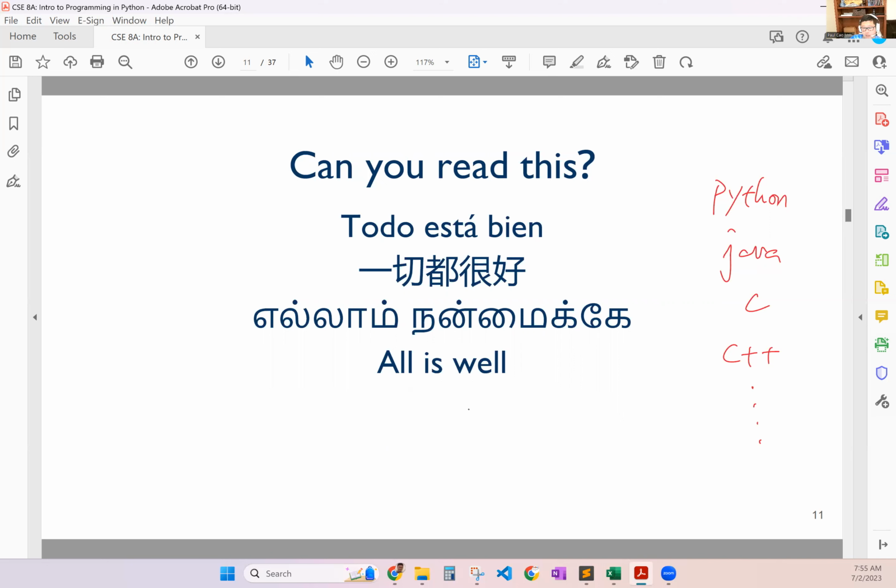Then what's the catch? The catch is these different languages have their strengths and weaknesses. For example, C code is very close to the hardware, it's fast, but it doesn't give you many tools that are available in Python or Java.